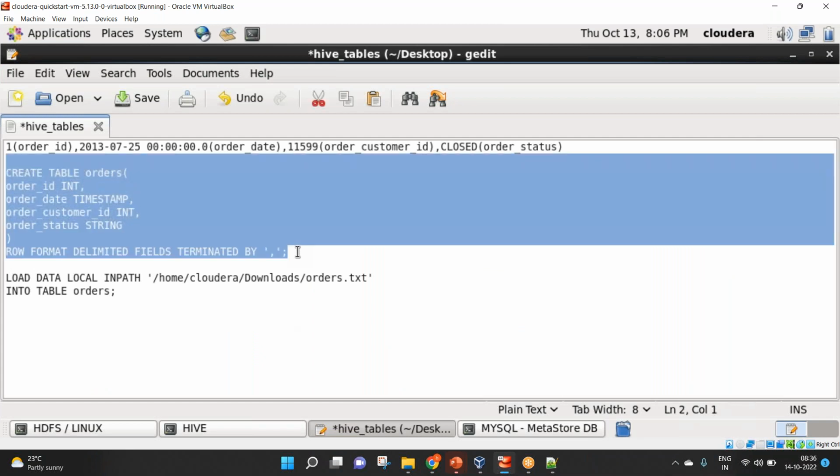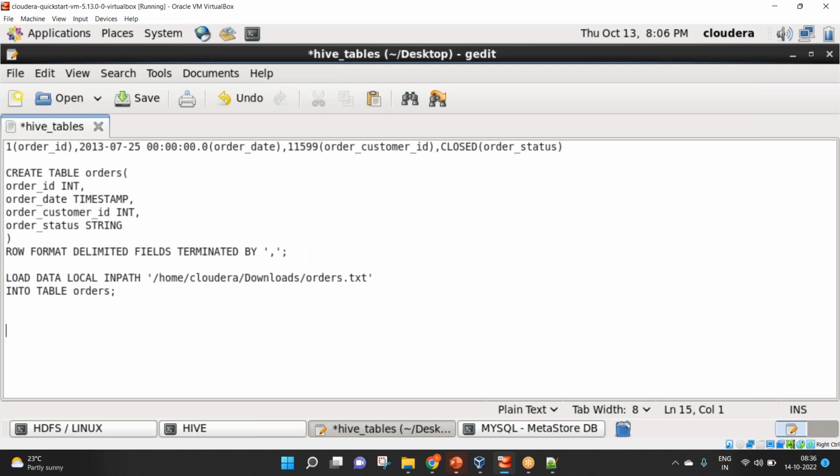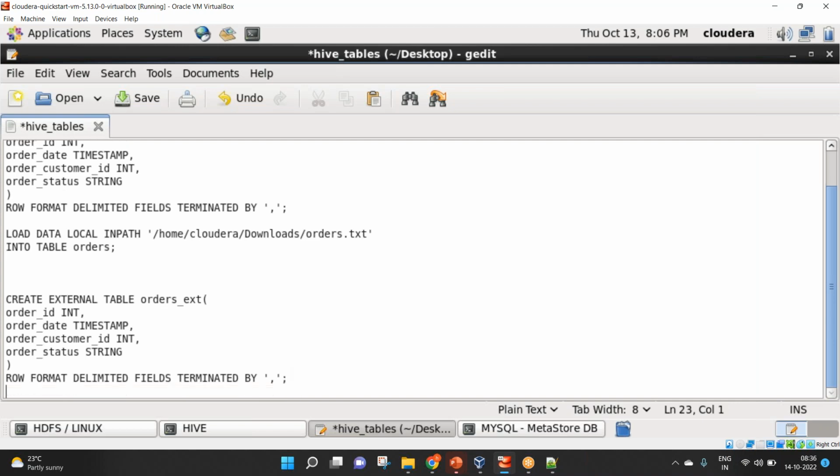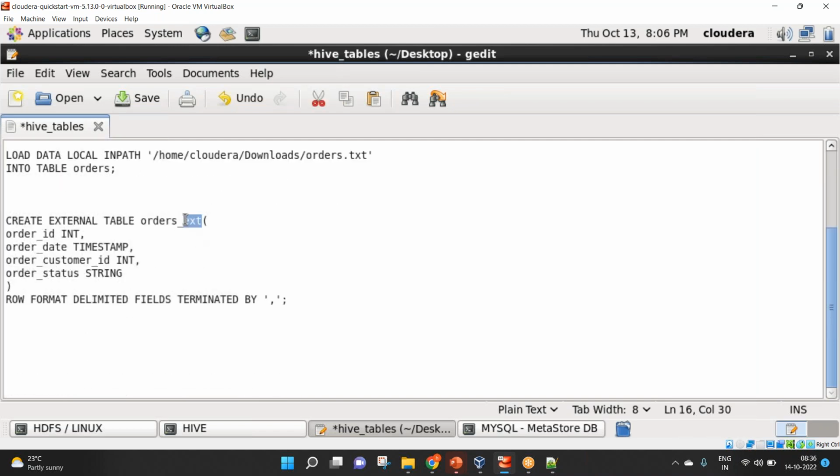So let's do one thing. Let's try to create the external table for the same data. All I have to do is just use the external keyword. I'm going to use the external keyword. Here the table name, I want to change it to orders_ext. That is not mandatory. That is just for namesake. Basically, just to identify that this is an external table, I'm adding underscore ext at the end so that I can find it easily.